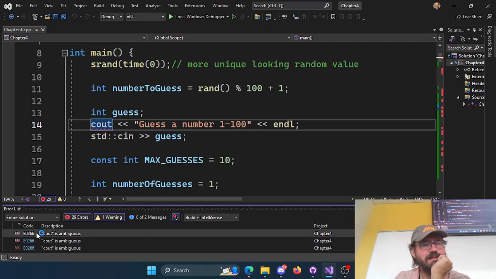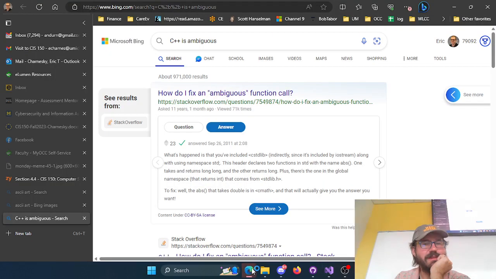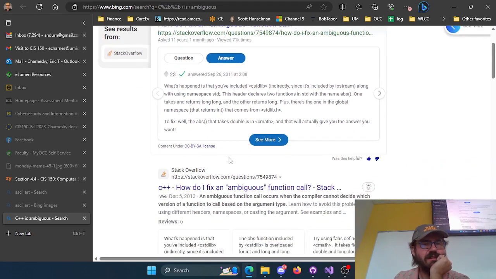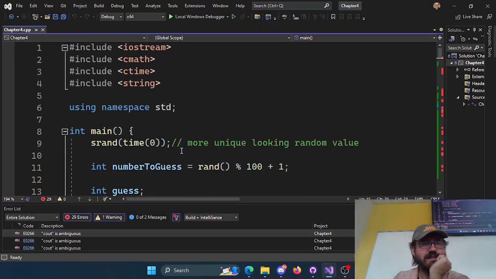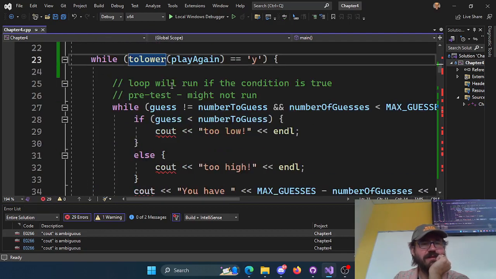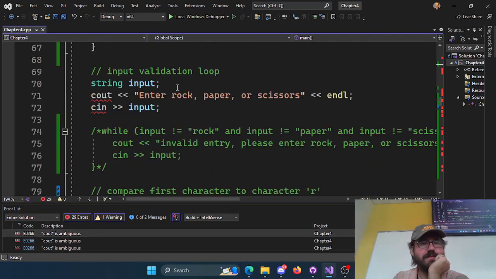Error? Sometimes that's helpful. I don't know if that's going to be helpful or not. We've included, along with namespace standard. Huh. What? I didn't change anything. Right? We added in a 2 lower. I'm super confused now.